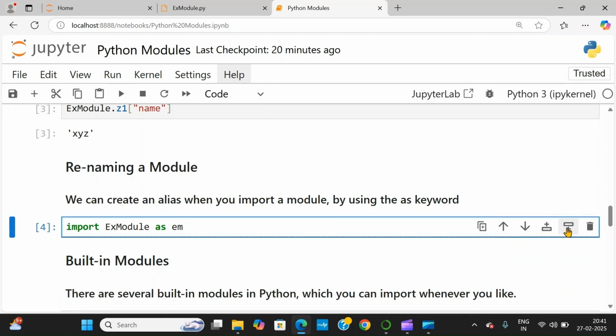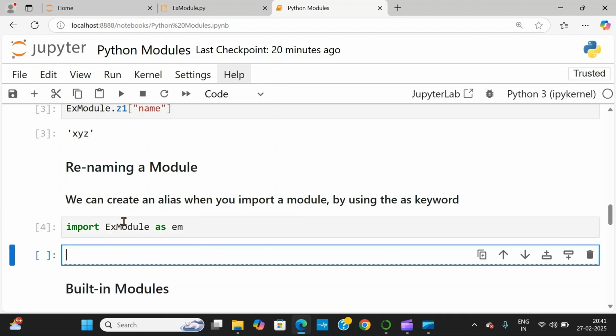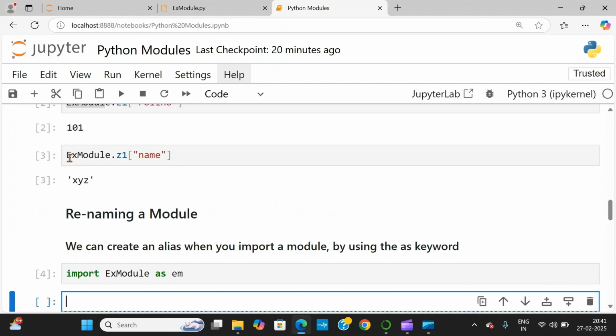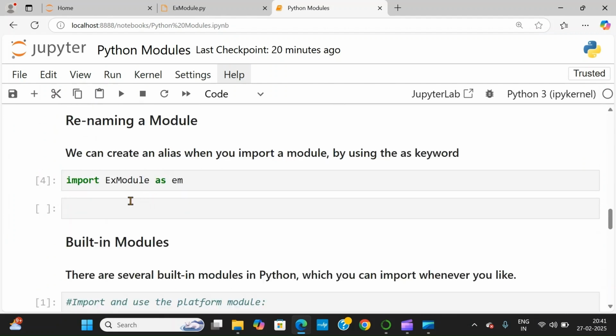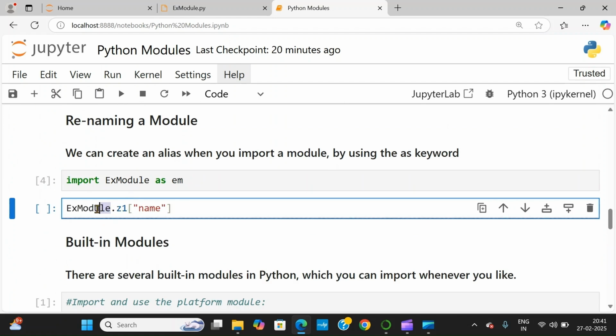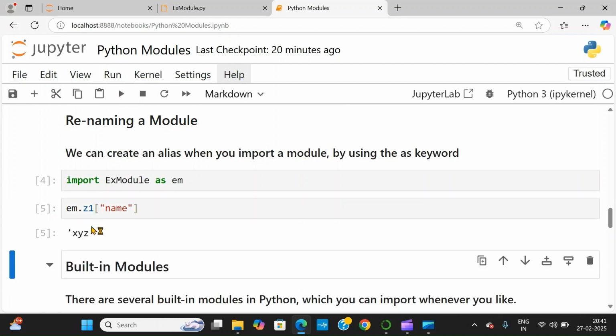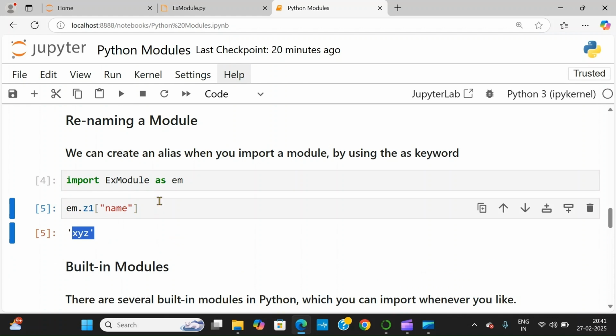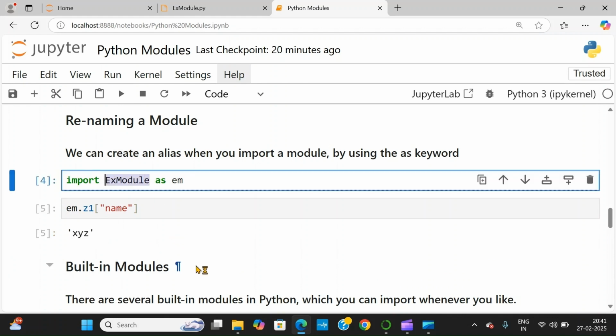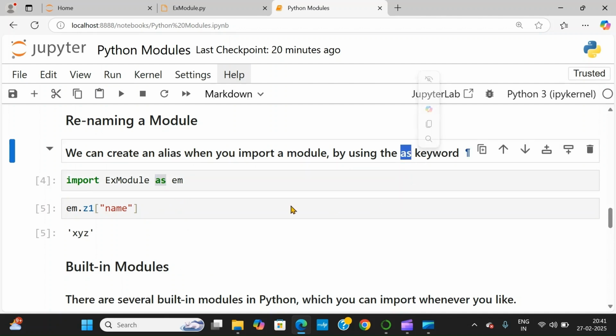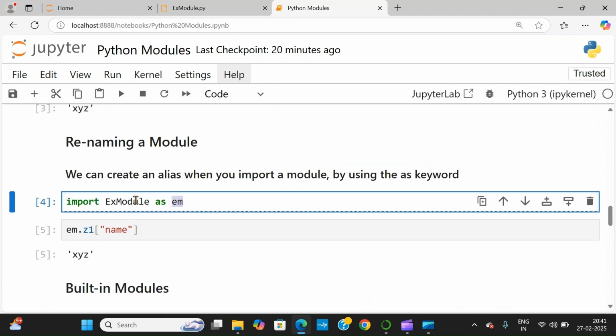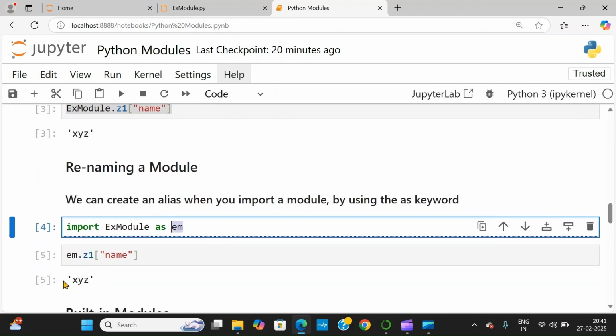Now after this, I can use it. Suppose I want to go for the same thing. I'll copy it, but instead of ex module, I'll put only the short form, the alias name. Now you are still able to get the answer. Every time we need not repeat the complete name; we can put an alias name by using the as keyword. This is a shortcut I'm creating. So instead of writing ex module every time, I can write only EM.